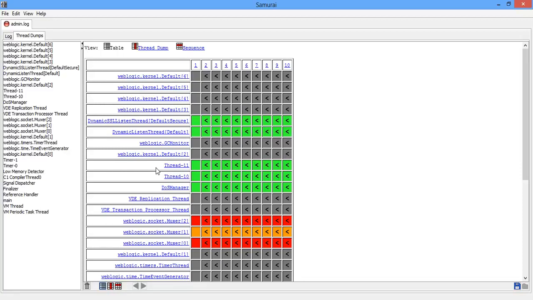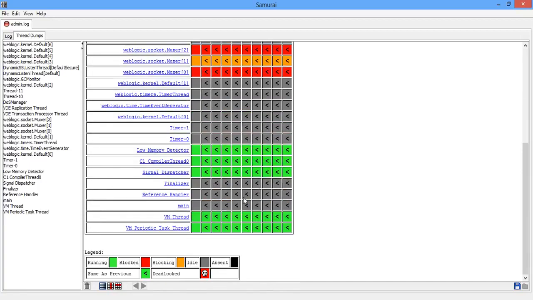Thread 1 is waiting for a resource occupied by thread 2. The same way, thread 2 is waiting for a resource occupied by thread 1. That's a deadlock. So you should not have any deadlocks in here. So this is a very nice, easy way of analyzing this thread dump, guys.